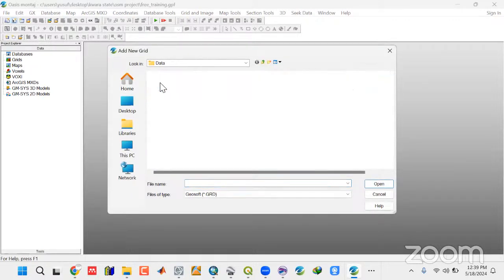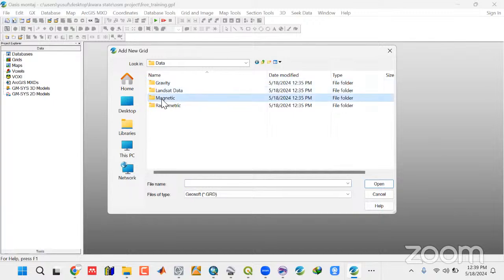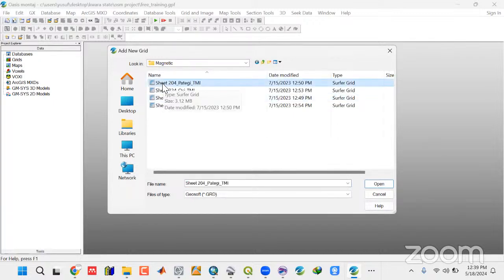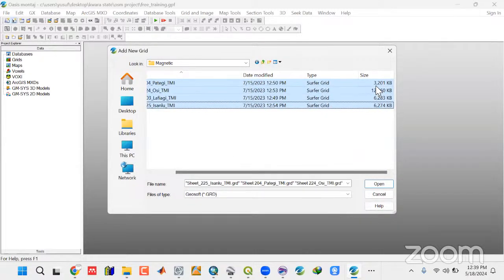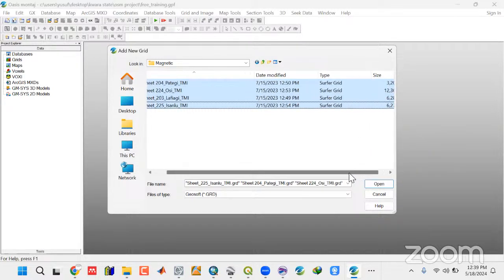We'll go to data. We have the magnetic. Then what you do, you click the first one, you hold down the shift button on your keyboard, you click this, the 4 of them. And remember, the sheets you have are already gridded to software grid.